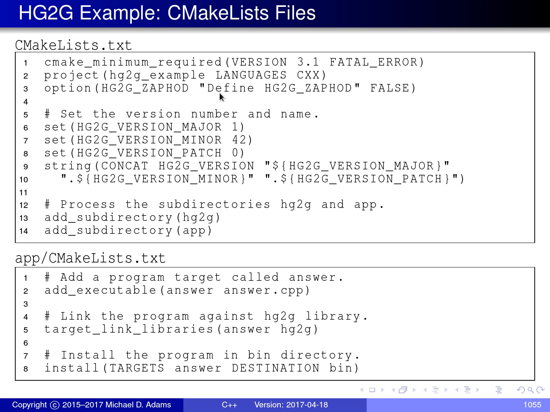The next parameter here is just specifying a comment to help the end user to know what is the purpose of this option. It's just controlling, for example, whether or not we define the hg2g_Zaphod variable in our configuration file. And then we have a default setting for this variable. So if the user doesn't specify it, it will be set to false by default.